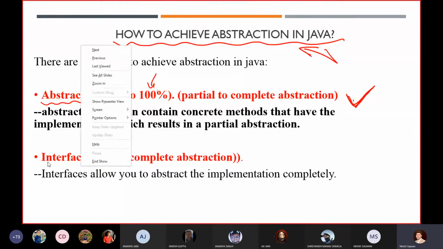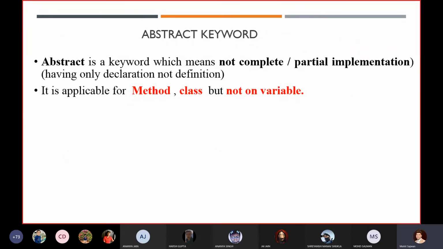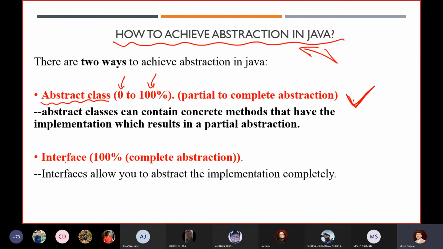But whenever we are dealing with an interface, some of the problems you have faced in your labs are related to interfaces. I will give you a better understanding of these concepts, interface and abstract class, in your lectures. These two things are interrelated. Using an abstract class, we can achieve partial as well as 100% abstraction.